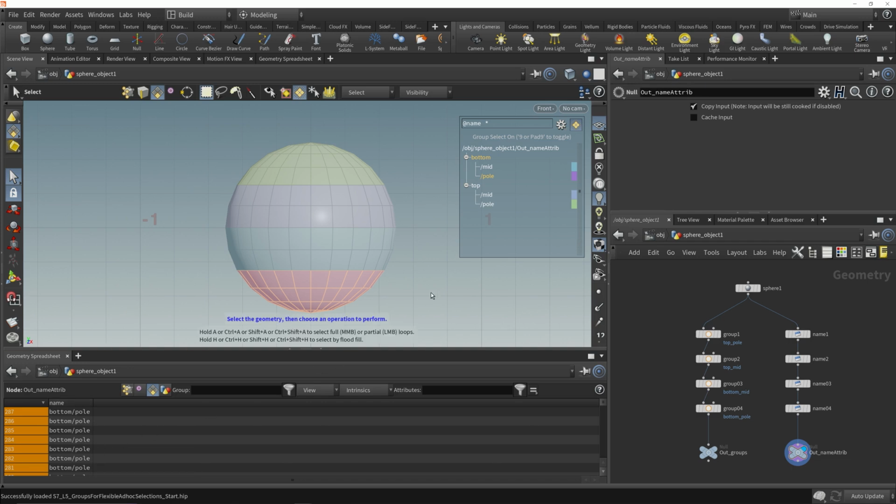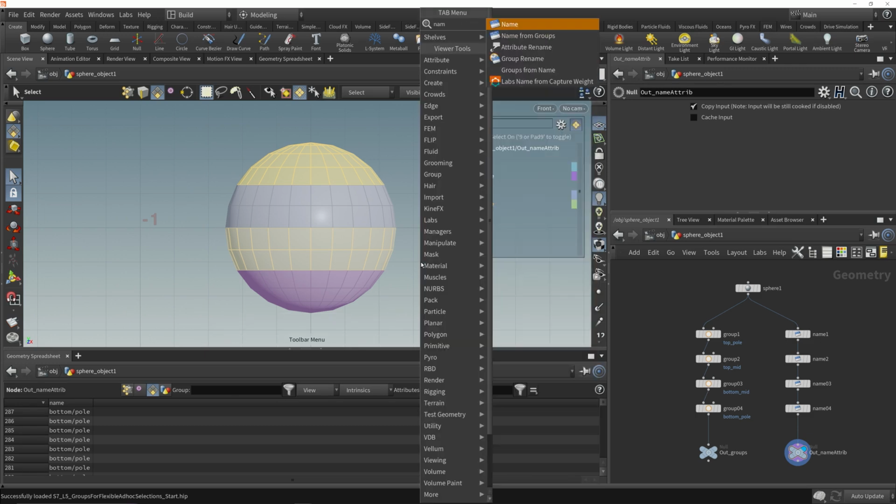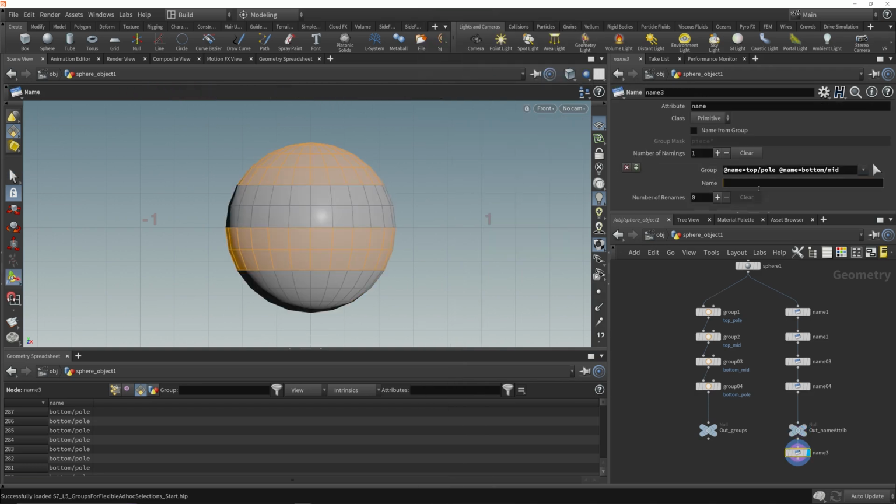For example, with these primitive selections saved within this name attribute hierarchy like this, if we wanted to save this top pole and this bottom mid sets of primitives as a new selection, then we can't do that within this name attribute without affecting the existing selections. If I add another name node and call this selection alternate_bands.